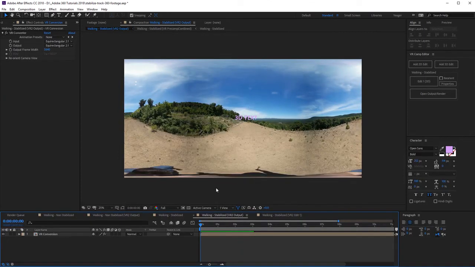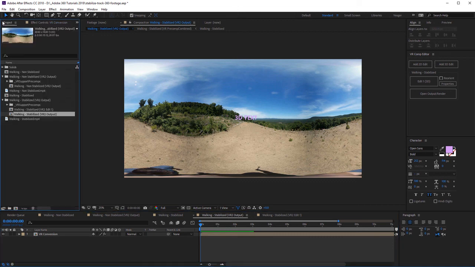And once again, if you want to go ahead and render this out, make sure you render out the output version. So if I come back over here to my project panel, you will see it create a new folder structure and you'll see the walking stabilized output.